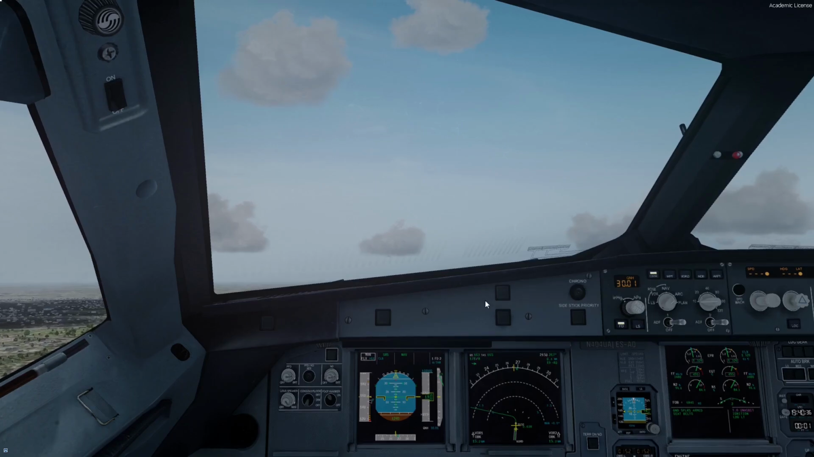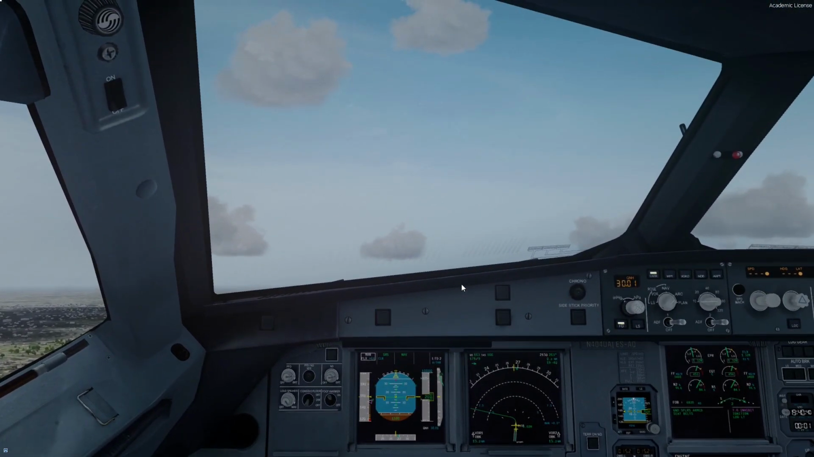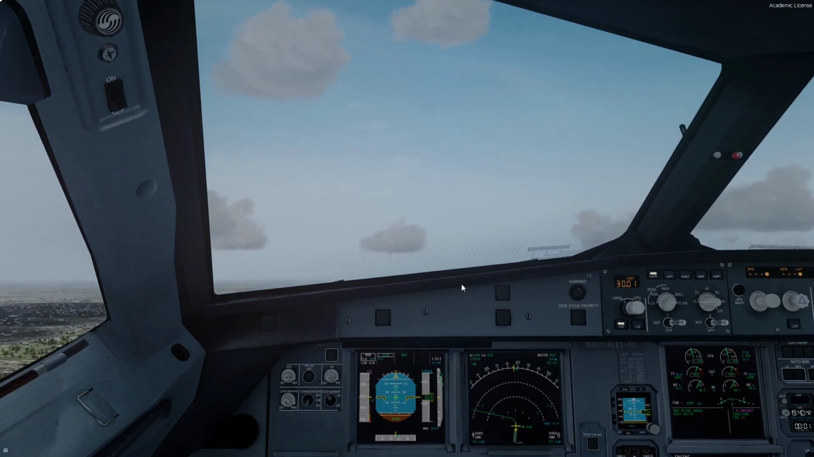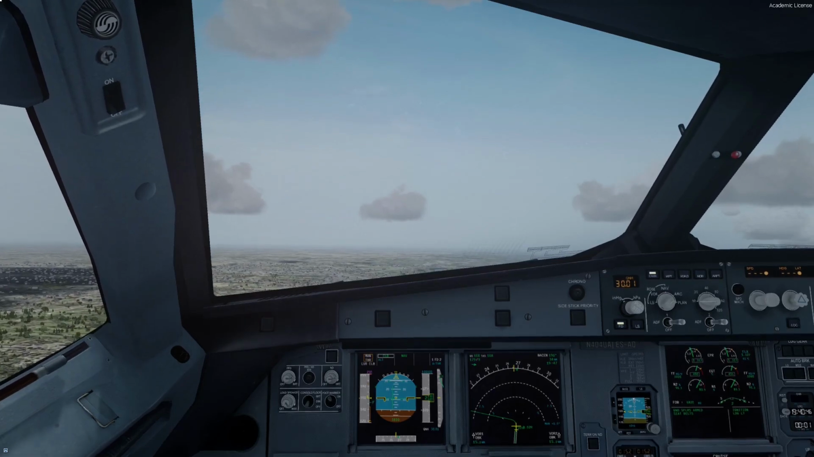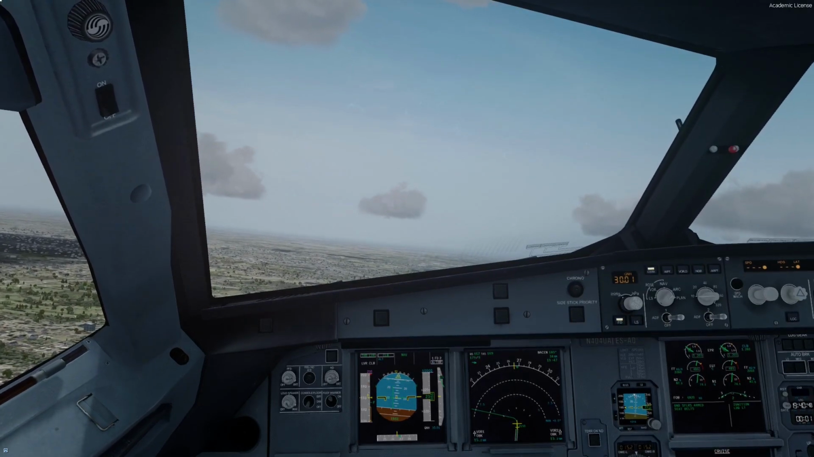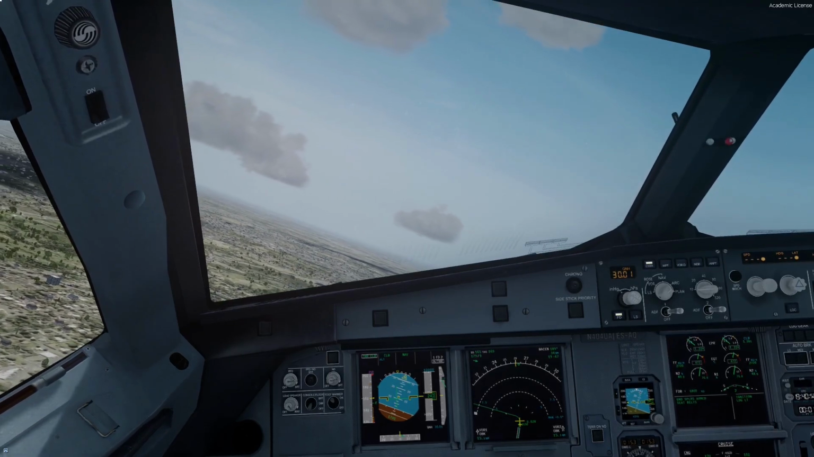I mean the frames have improved dramatically since we've taken off. It's just the scenery takes up a load of FPS, which is a shame. Right, let's drop that nose. Lever climb, and we'll start that left-hand turn.